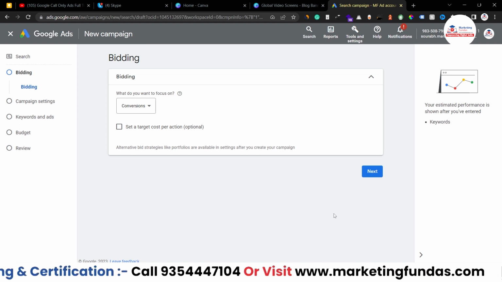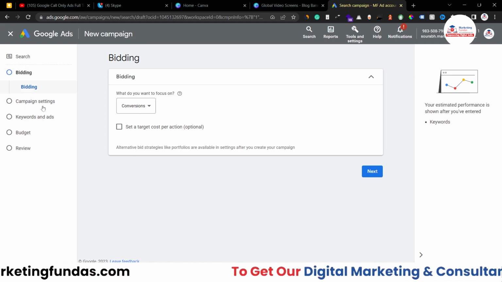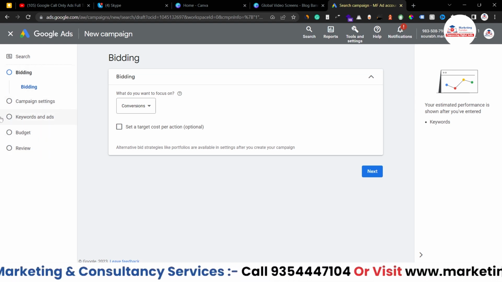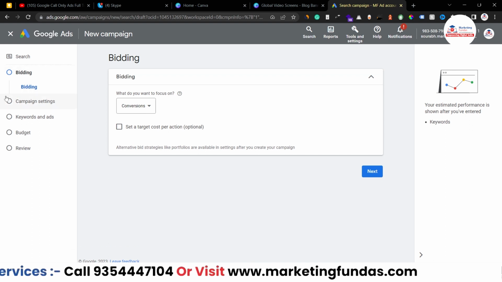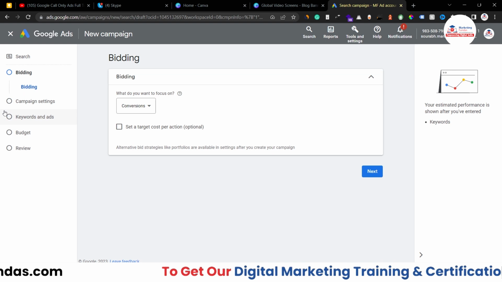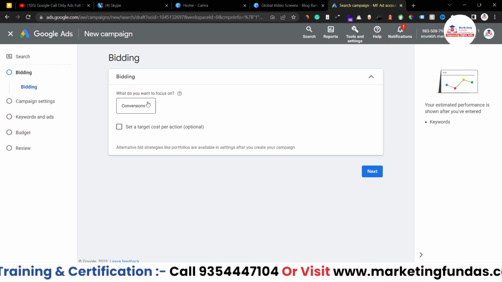Now this is the whole campaign making process. The first one is the bidding option, then campaign settings, keywords and ads, budget, then review. So these are basically 5 steps which we have to go through to create a proper campaign which can bring you results, right? So in the bidding option, you have to select what you are focusing on, right?